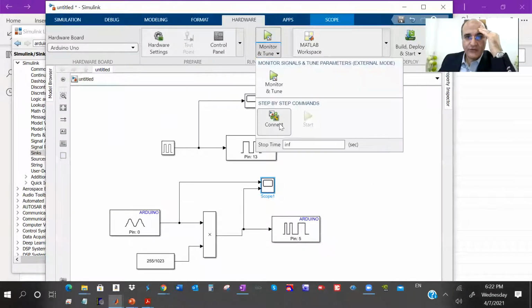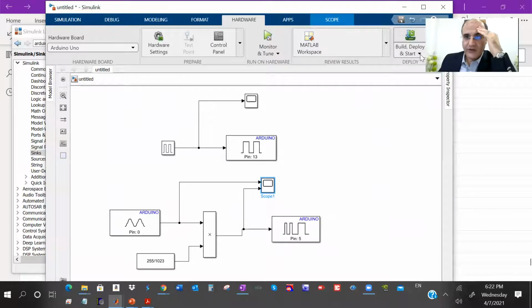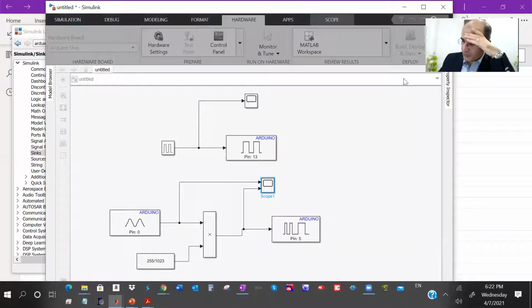So we turn on connect monitoring, then we deploy. It is programming. I'm going to connect my battery now.